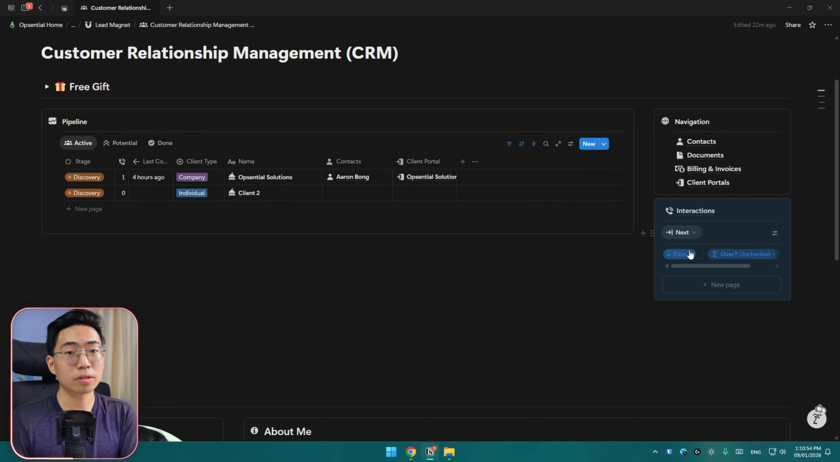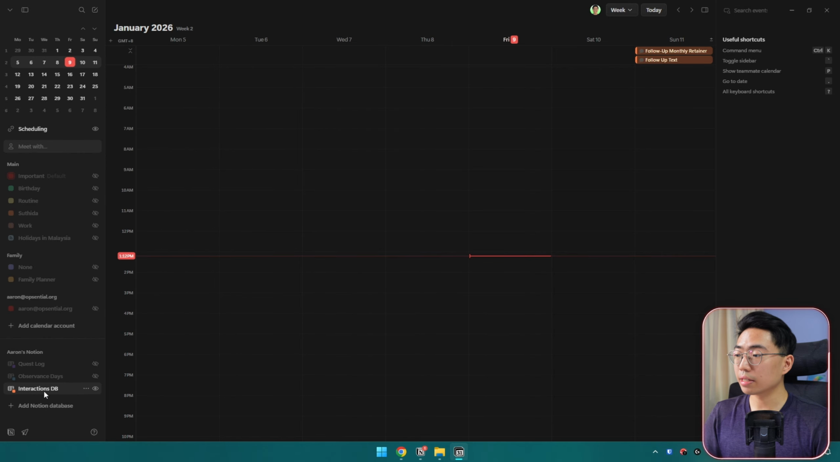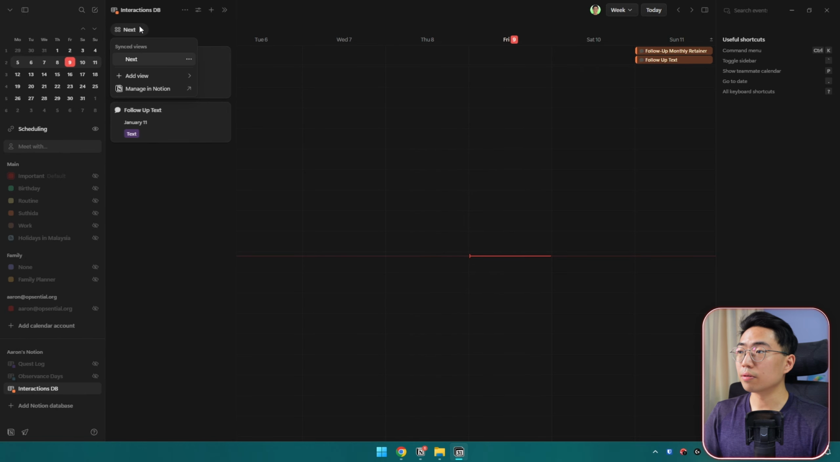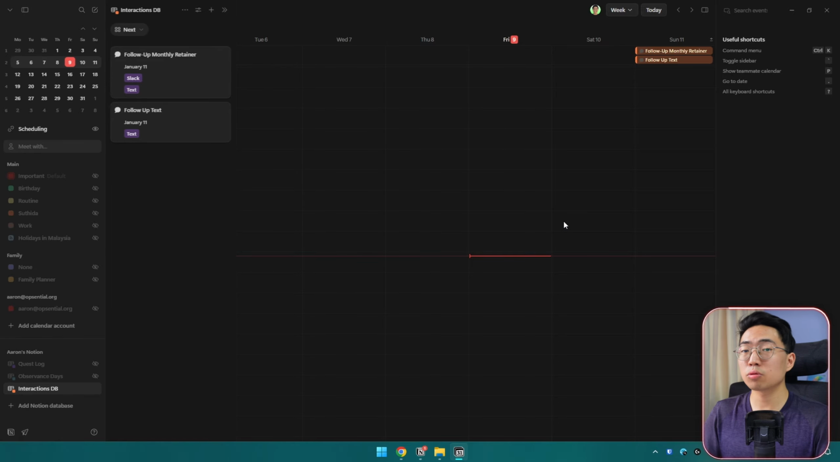Another really useful thing that you can also do is connect this next view with your Notion calendar app. So the way you're going to do that is, after you download the Notion calendar, you're just going to click on this next here and click on these three horizontal dots and click on manage in calendar, and you'll see the interactions database here. You can click on it and you'll see that it is synced to this view. So anything that shows up here will also show up in your calendar, so you can schedule it a little better. And yeah, that's pretty much it.